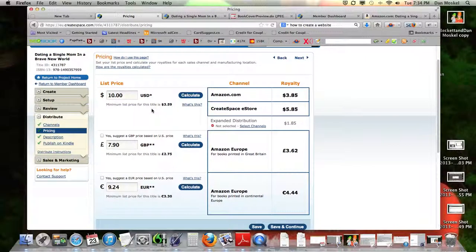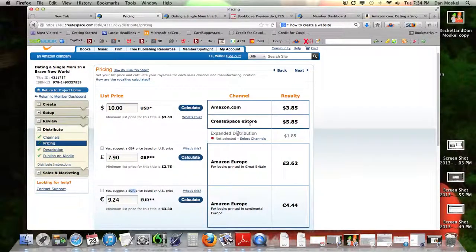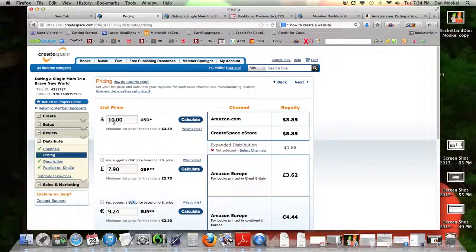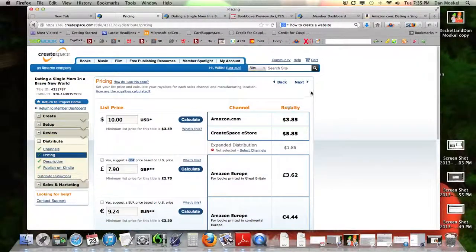And then this is where you get your pricing. And obviously, you'd be surprised, depending on what you write about, I've sold quite a few books overseas, outside of America, which is a good thing for globalization. So Amazon Europe, here, I would change this, but I'm a little worried to mess it up. But if you click this little box, yes, suggest your GBP, which I think is the pounds price or euro based on the US price, it's going to do the conversion for you, so you don't have to figure out what the conversion rate is on currency.